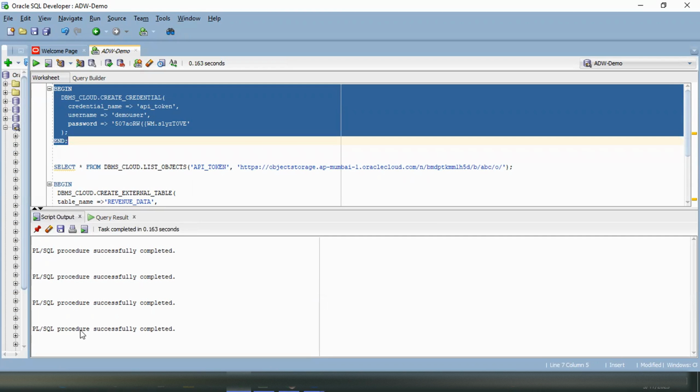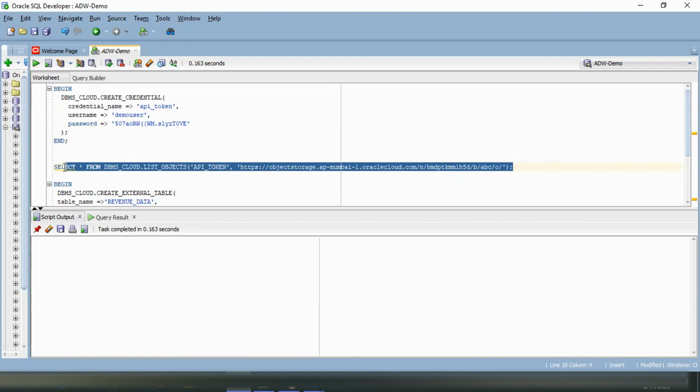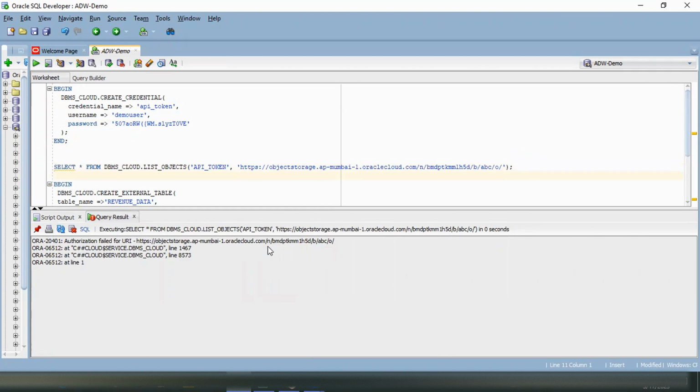Okay, so this particular block completed successfully. Then I need to ensure that this particular command runs successfully. What this is doing is listing the objects that are there in your object storage bucket. If this command gives an error, it tells us that there is some connectivity issue between the ADW and the object storage bucket. So let's see whether it is working or giving some error. Okay, it says authentication failed.